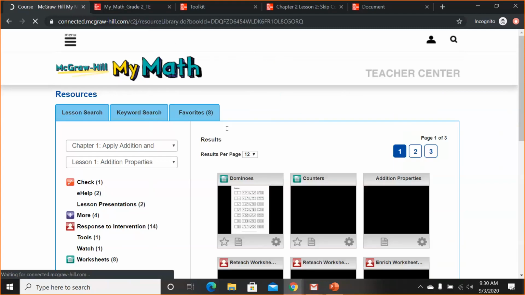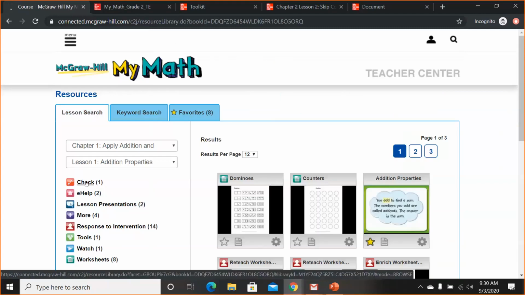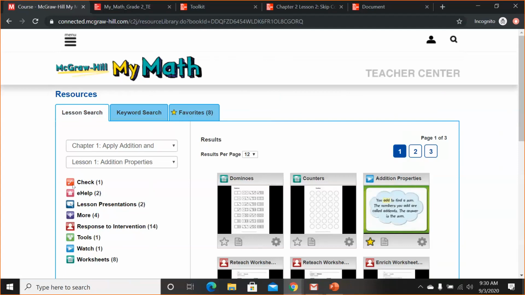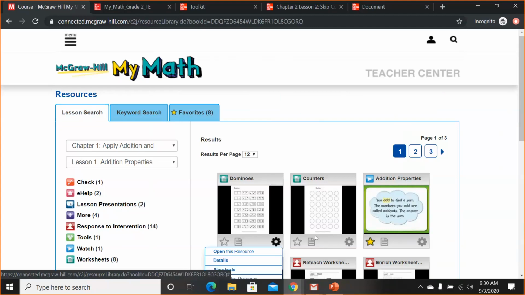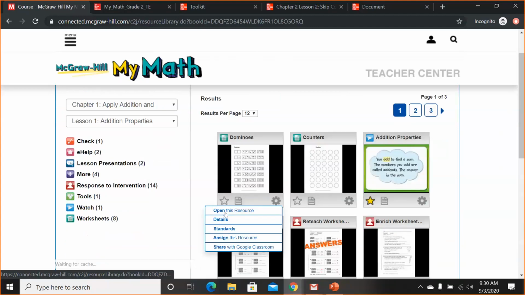So see, there's the e-check and the e-help. Notice the little check mark that indicates it's an assessment. So it will be over here in all of these. And all I have to do is click here, and it will ask me if I want to download it. If I open it, I can save it on my desktop, or I can assign it as an online tool. So they will always be in your resources.